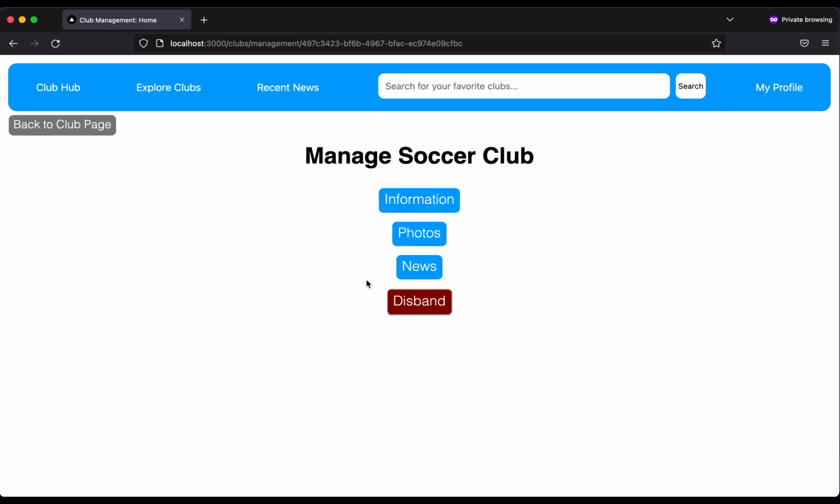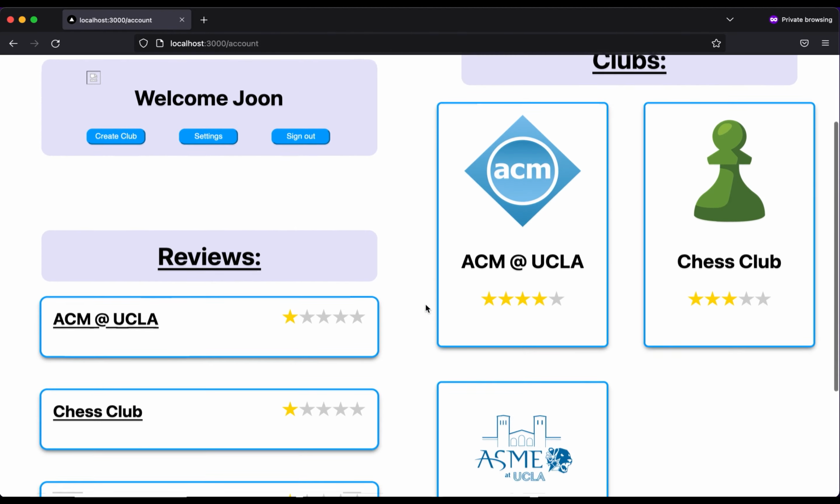And if you want to no longer have this club, you want to disband it, go ahead and click disband. If you look at your club page, you no longer have that club.